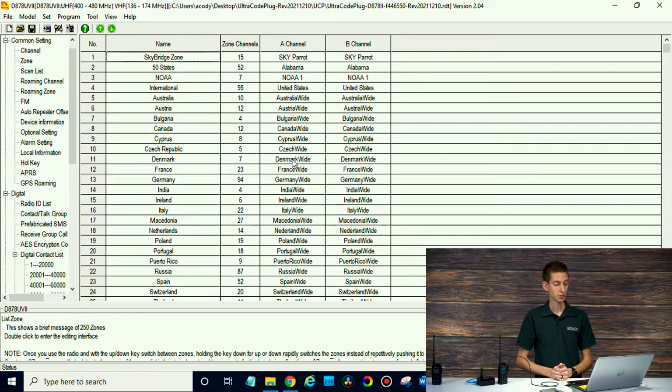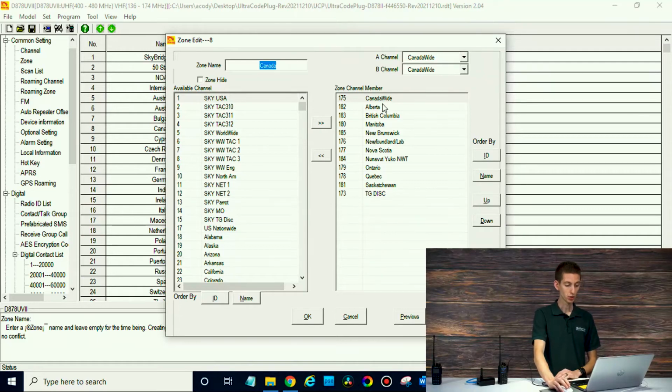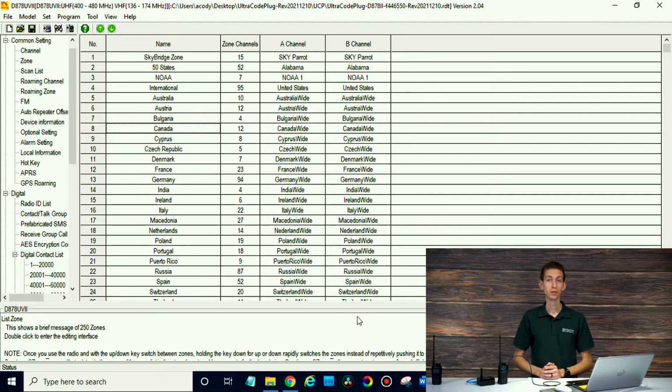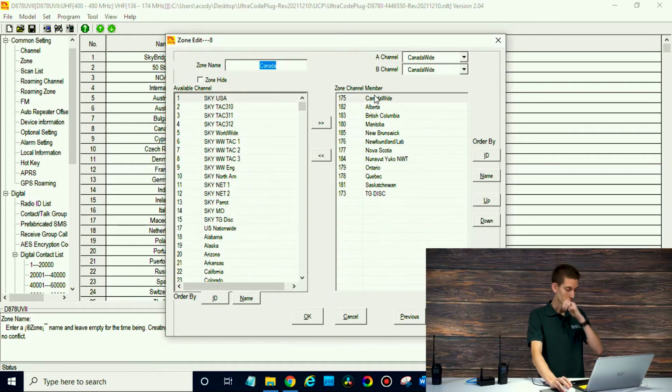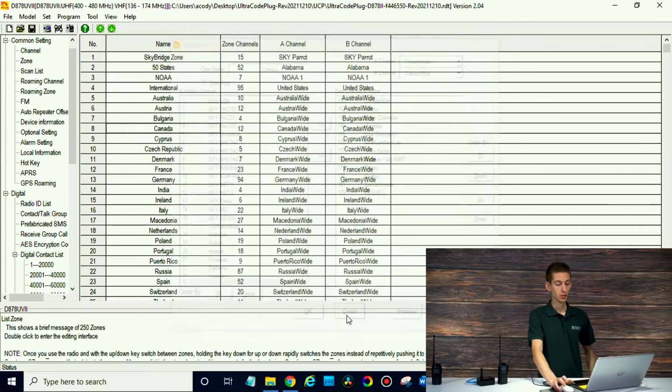It's really cool because instead of just talking to Canada, if you just program Canada in, you're going to have 12 different areas within Canada you can talk in. So if, for example, I open this up, you can see all these different areas. So the Ultra Code plug is really extensive for being able to talk to people around the world, but this is the basic structure of how it's put together. That's done with a zone as your organization, and then within a zone, if we click on this, that's where your channels go, or in this case, talk groups, but we're kind of interchanging them.